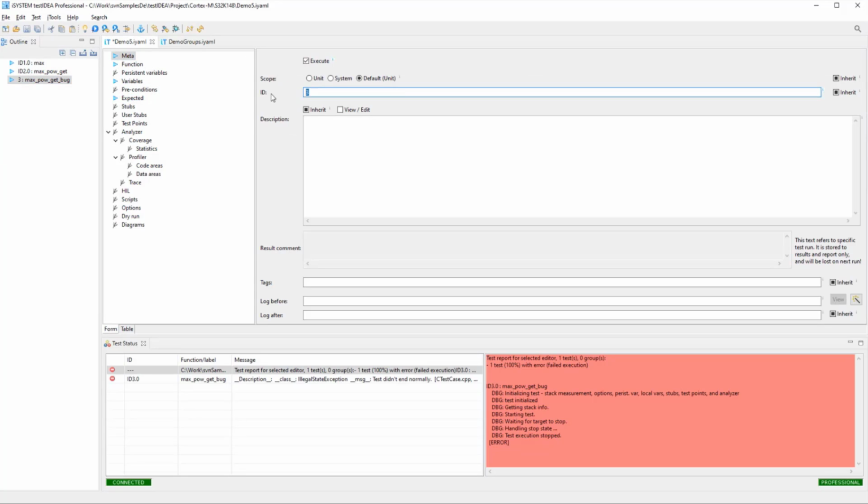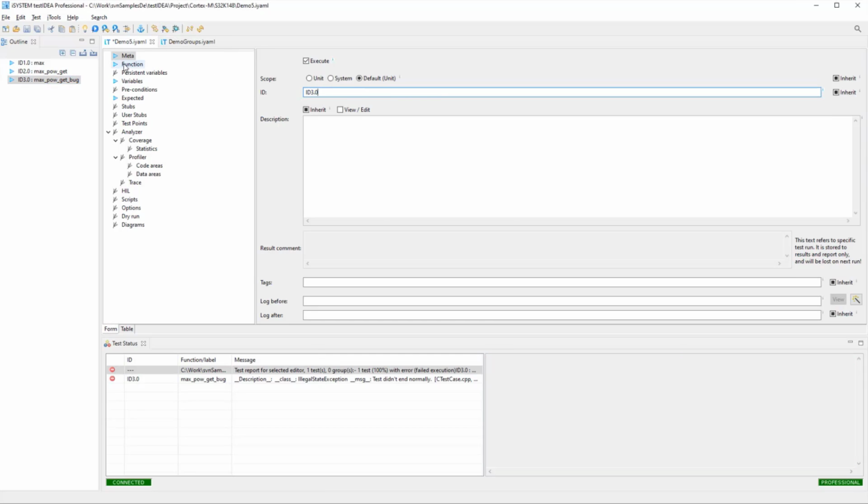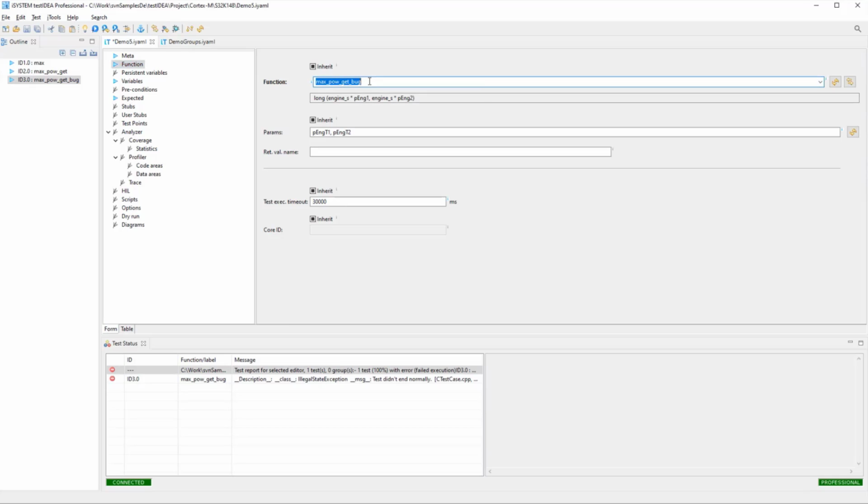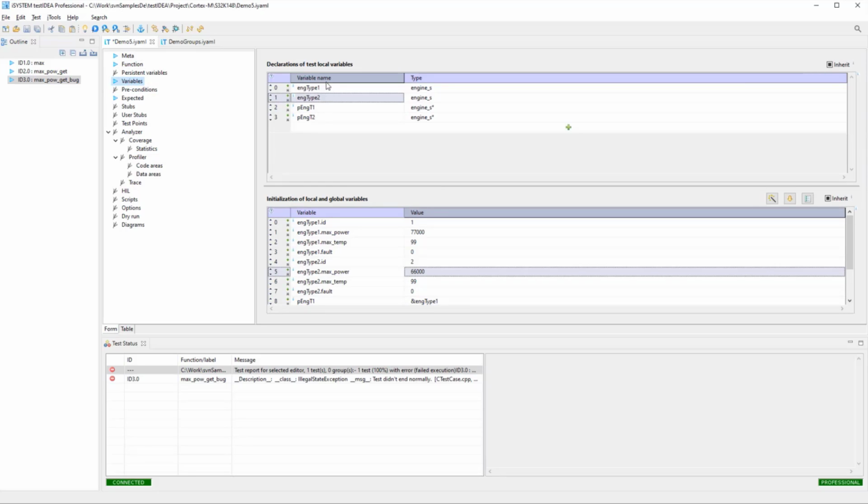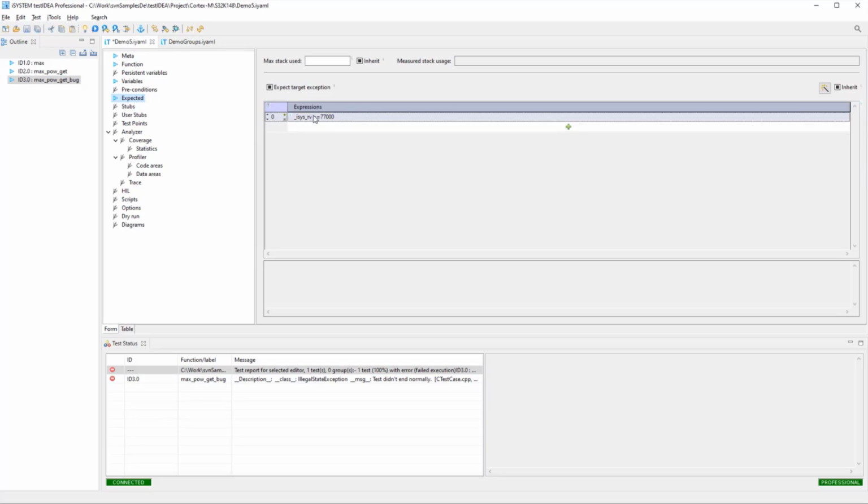I need to prepare the ID of the test, so I will use this one. Then the function, it's the one with the bug. It uses the same two pointers to a structure, and this time I prepared pointers to a structure. So these are structures and pointers, and the structures contain similar values, 77,000 and 66,000. And this time expected is also the same, 77,000, but the function, because it has a bug, will fail. The test will fail. So let's run the test.